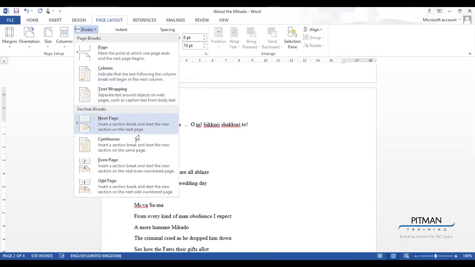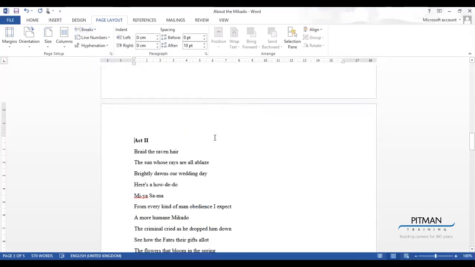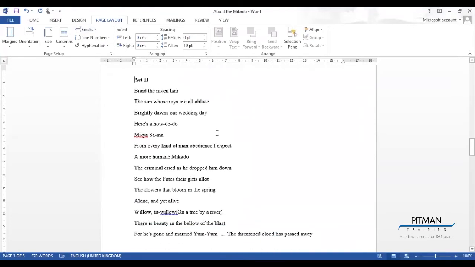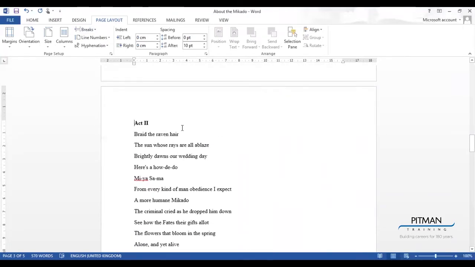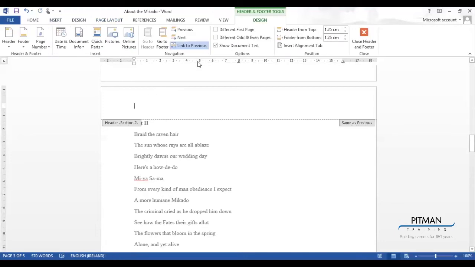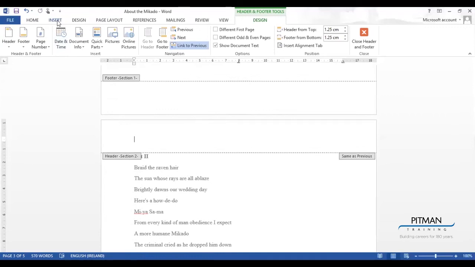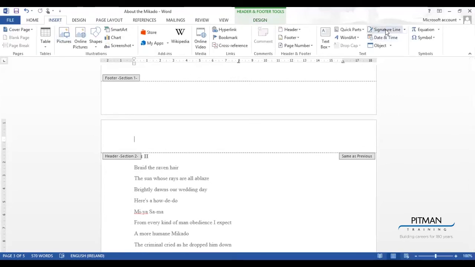So the idea of this next page section break is that I moved some text onto a new page. But what I've also done is I've created two sections. I'm going to show you what I mean by double clicking here in the white space so that I can access my header and footer section. You could do that by going into Insert, Header or Footer or Page Number, and the same dialog box, the same setting would come up. In this, you can now see that there's two sections.